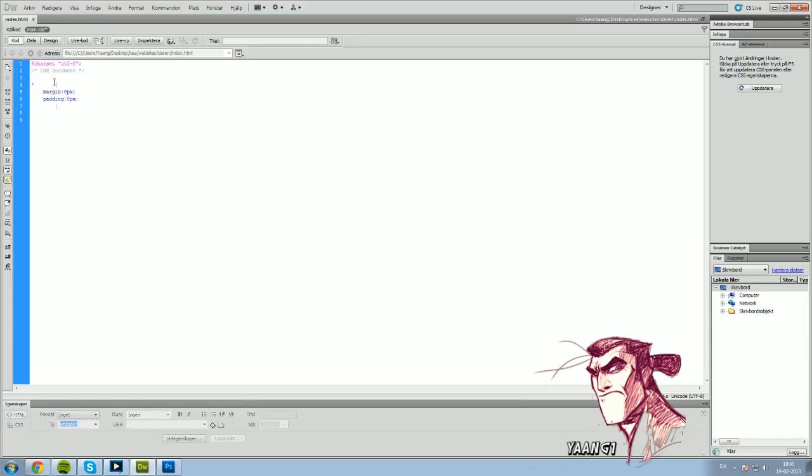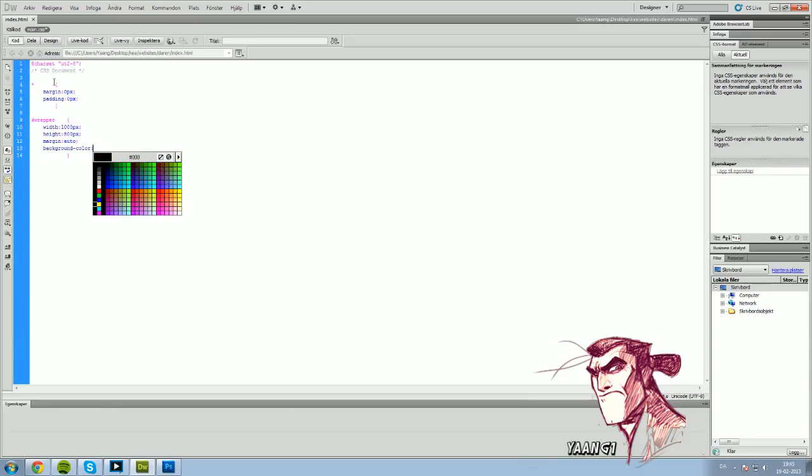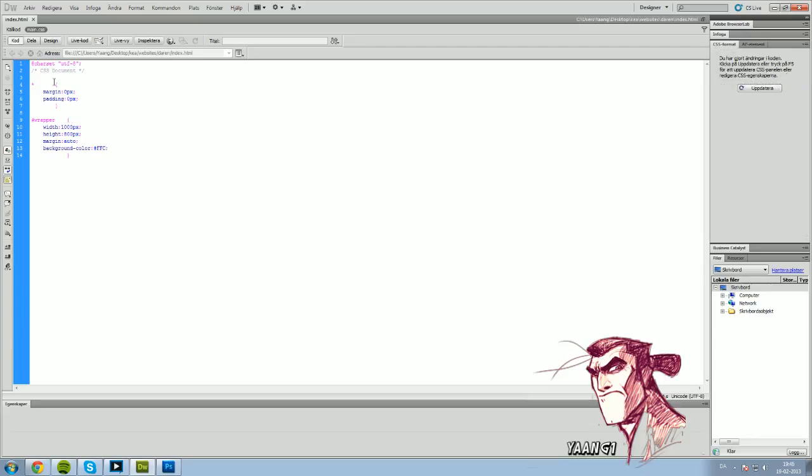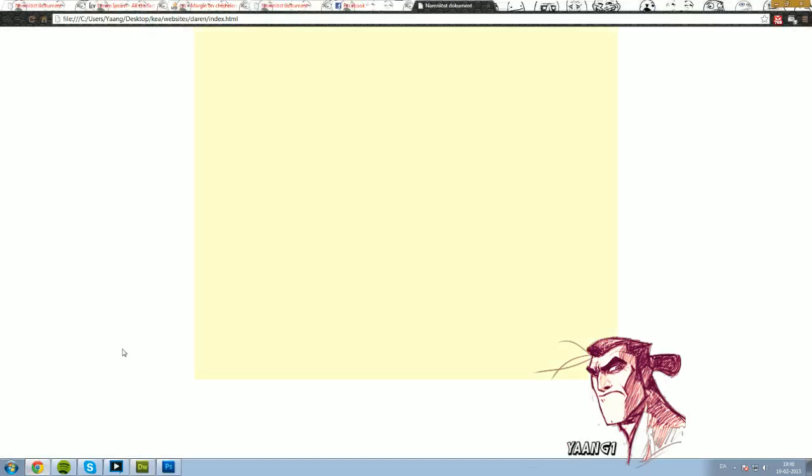Next, we're going to refer to our container wrapper. Do it like that with a little hashtag in front of it and the curly brackets start and end. I'm going to give it some easy numbers. We're going to say width 1000 pixels and a height of 800 pixels. We are also going to give it a margin of auto, so we center our content. I'm going to give it a background color also, just a simple yellowish white color. Hit F5 and now we can see it.